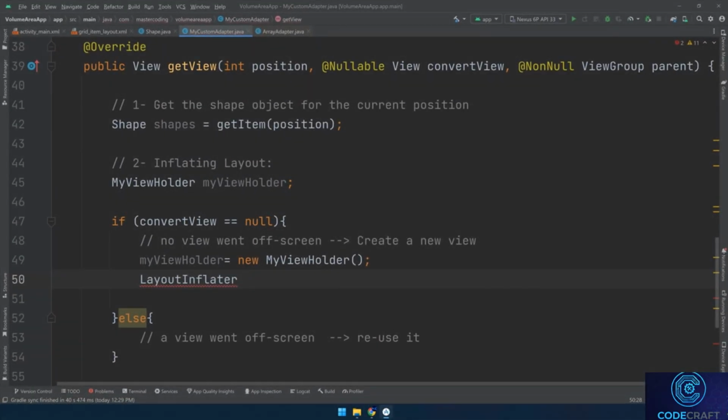The LayoutInflater is a utility class that is used to instantiate XML layout files and convert them into corresponding view objects. It's a fundamental component of Android's UI framework that allows you to define the structure and appearance of your app's user interface using XML and then inflate those layouts at runtime to create the actual visual elements. The process of creating view objects from the XML layout files is known as inflating.